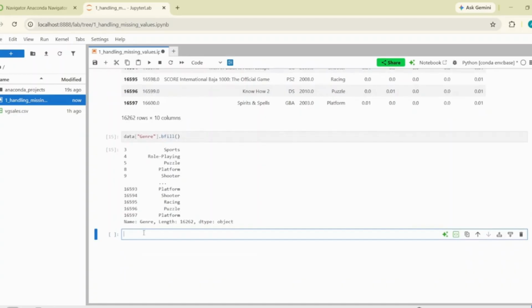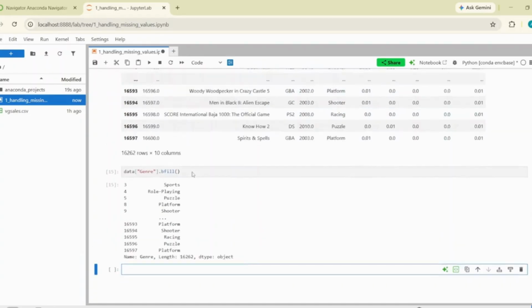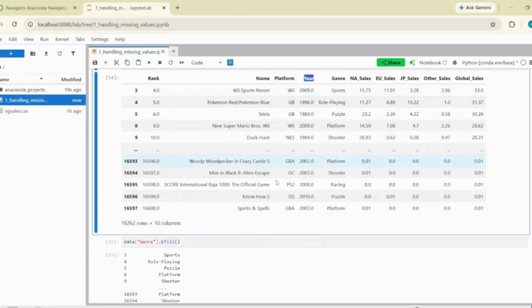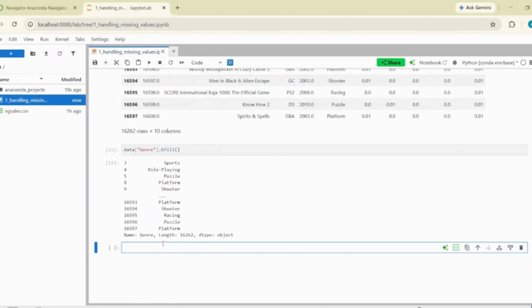Now next, we can do this by using mean, mode, median also. Mean, mode, median are used basically for numerical values. So I have numerical values in the year column, so we can do this by year. Let's see how we can do that. We are taking data year dot fillna in parentheses.